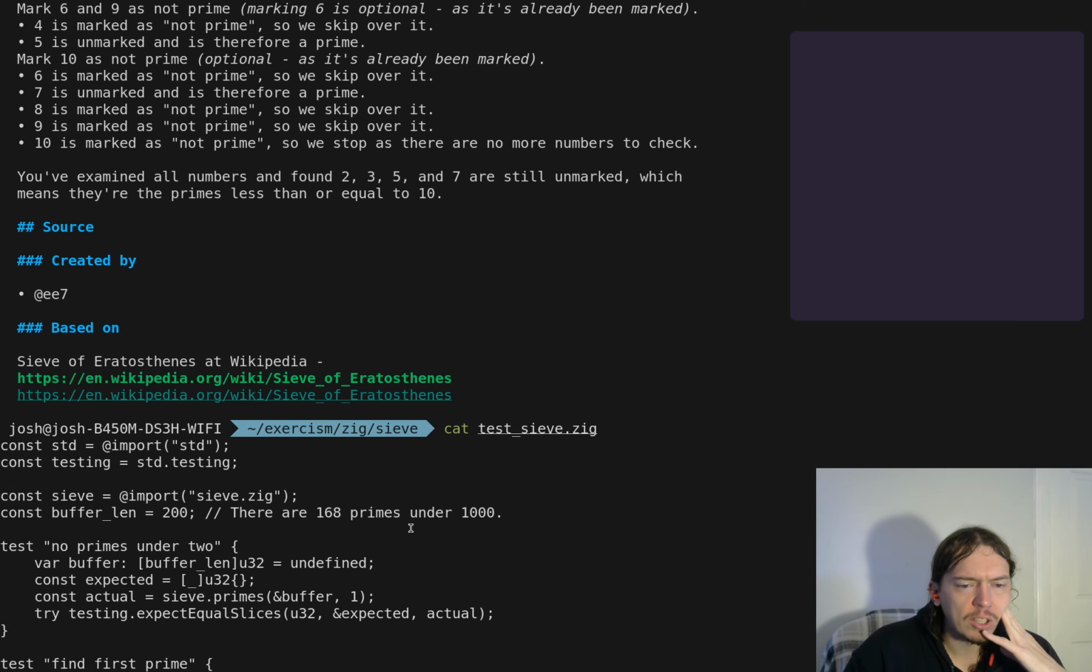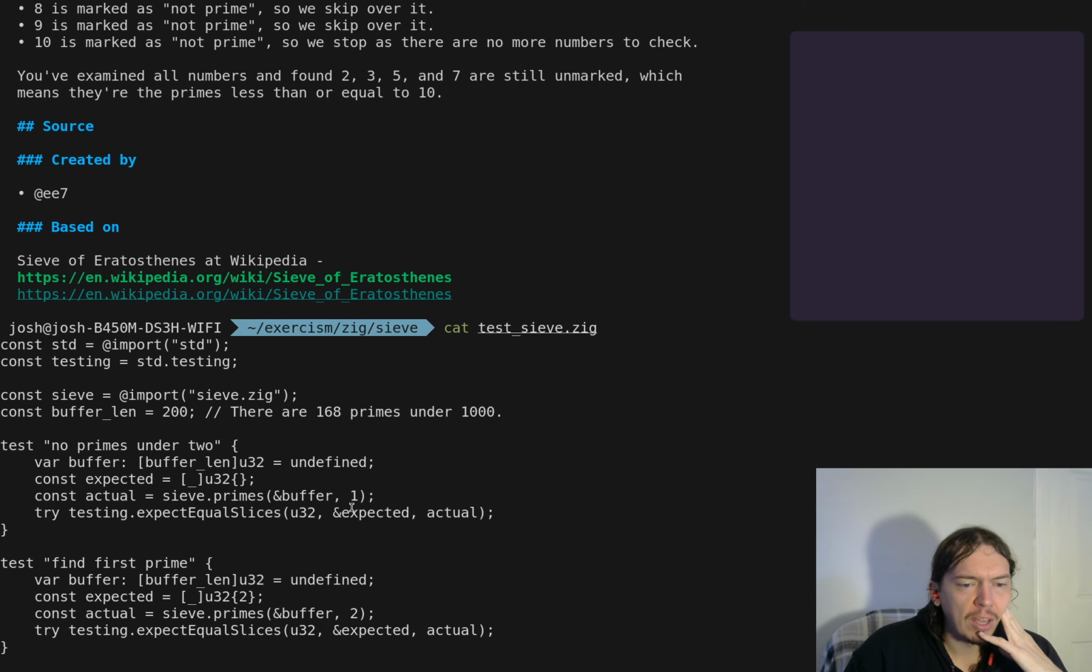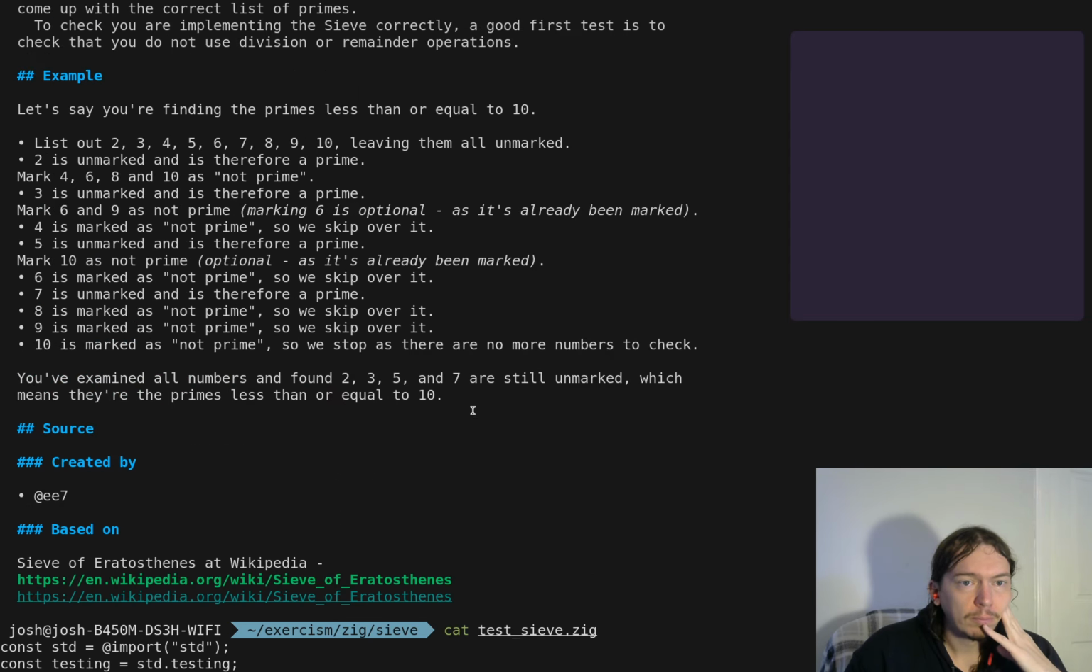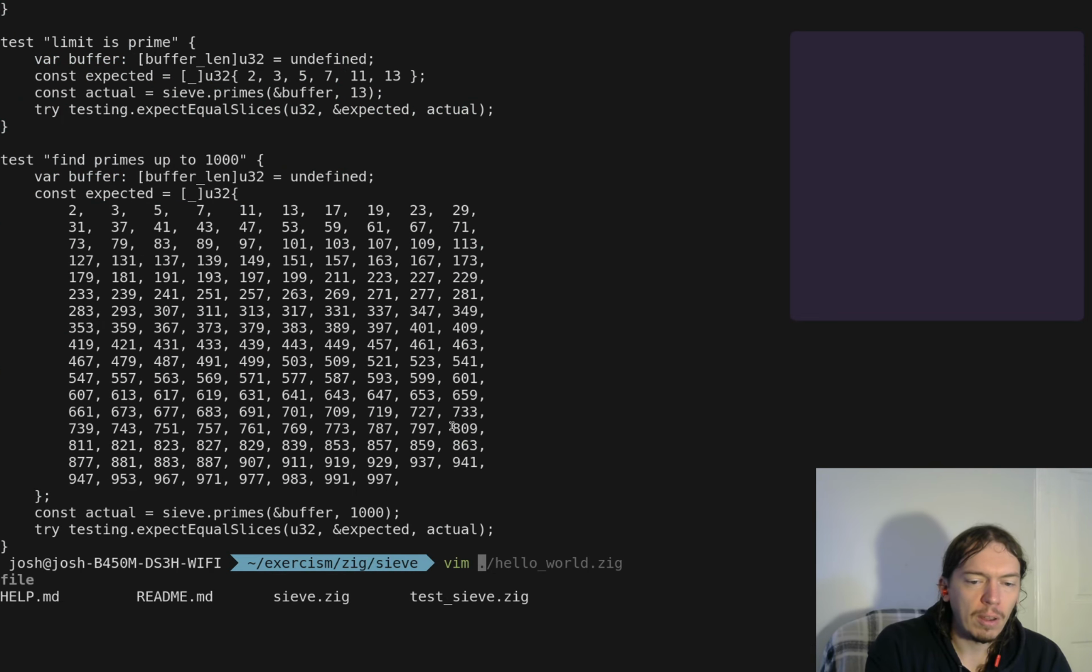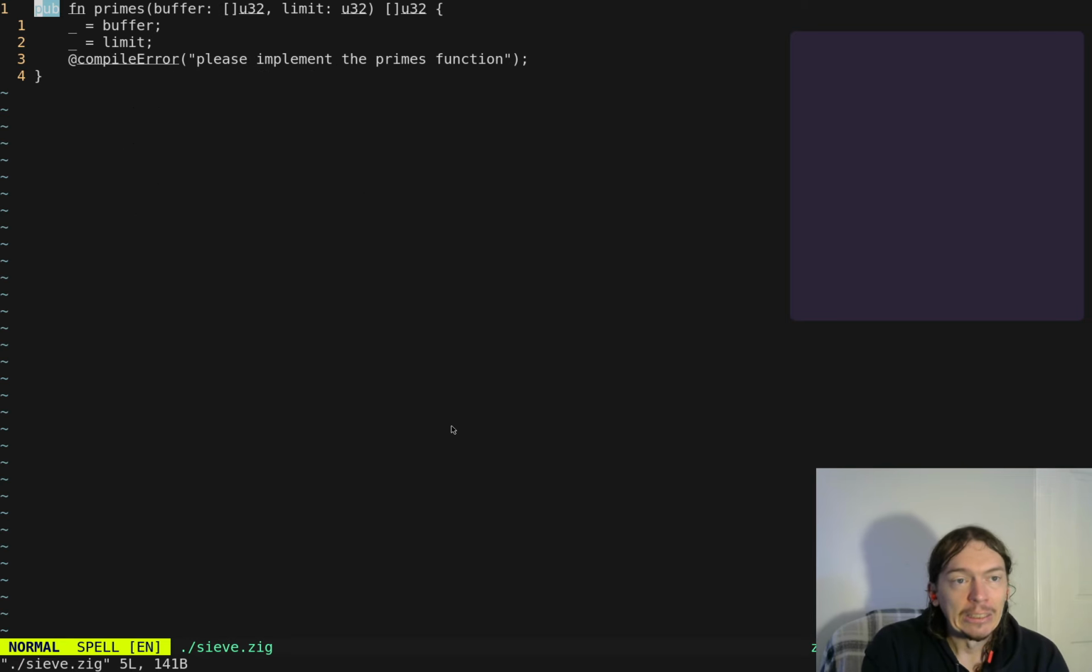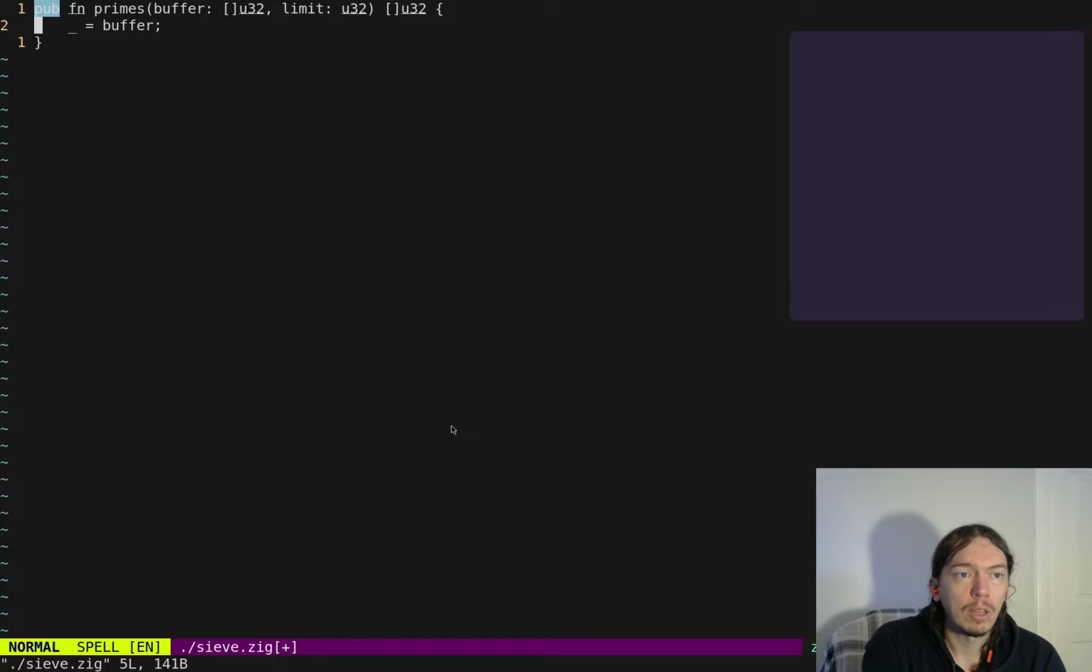That's a little weird though, because like for the sieve, we're going to need like all of the numbers. Anyway, so this is a simple common one, but does that mean that I'm going to be able to do it well? Not necessarily. Let's see how well I can do. Okay, so the function is called primes. Okay, buffer limit, please implement the primes function. I don't think we need that, do we?